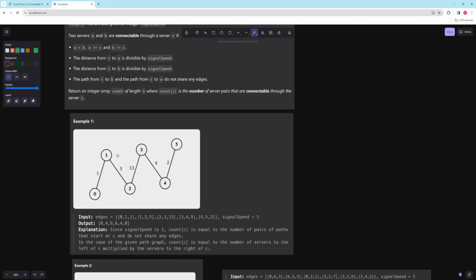So basically, in the first one, since signal speed is 1, you basically have to return an array for every single server as if it was server C. So if this was server C, how many servers can it connect? It can't connect anything because if you go from here to something, every node along this path will share this edge. So none of these are connectable. For the next one, if this was server C, you can connect 0 with any one of these. So that's 4 connections you can make.